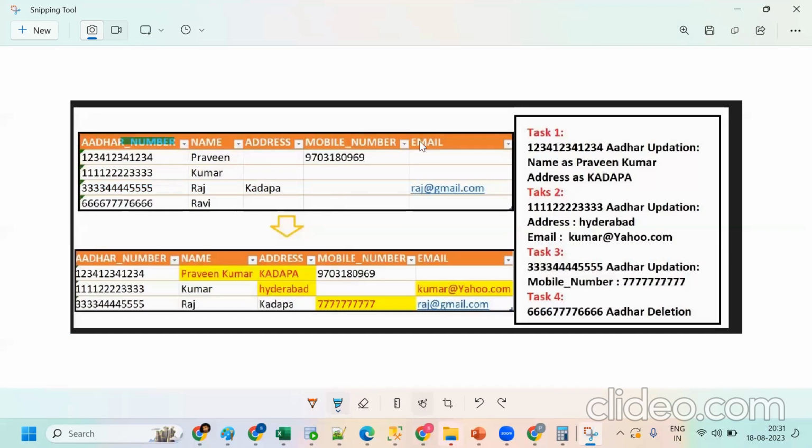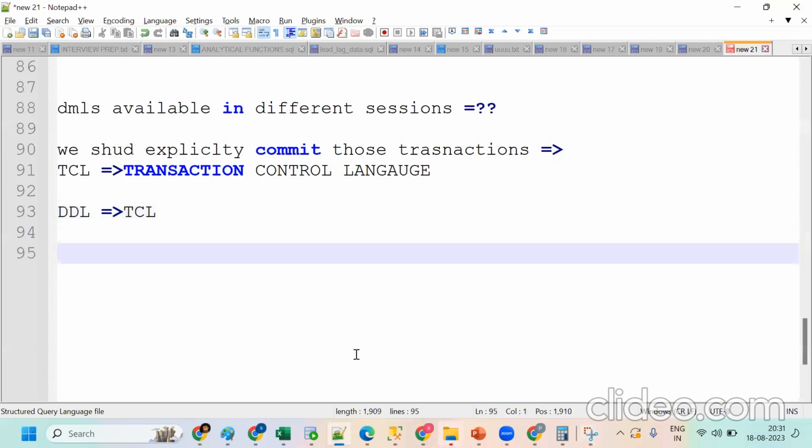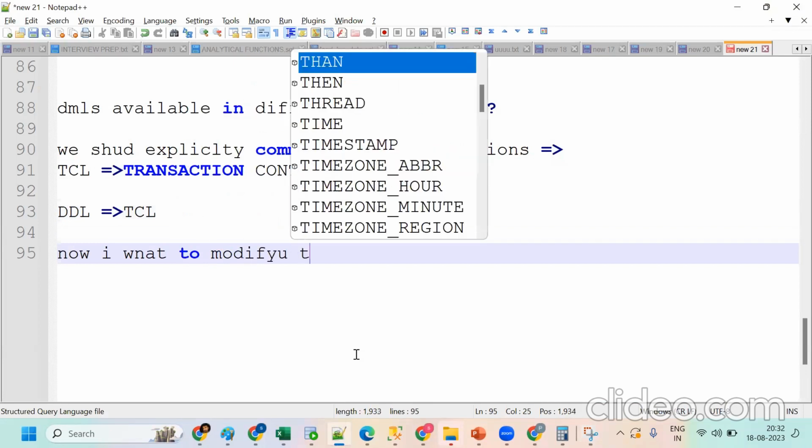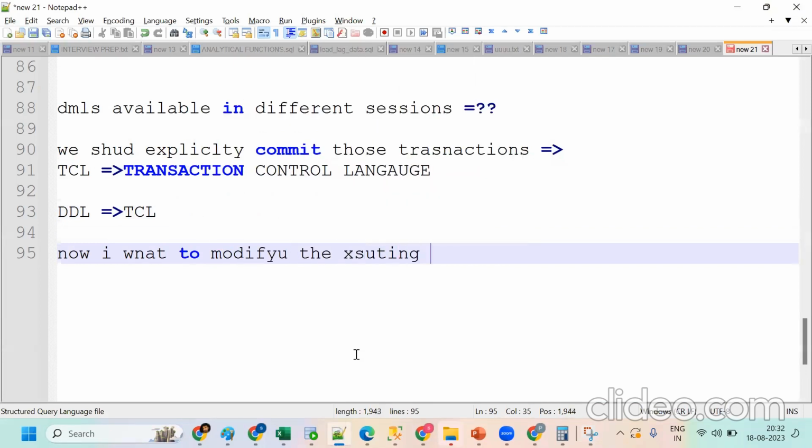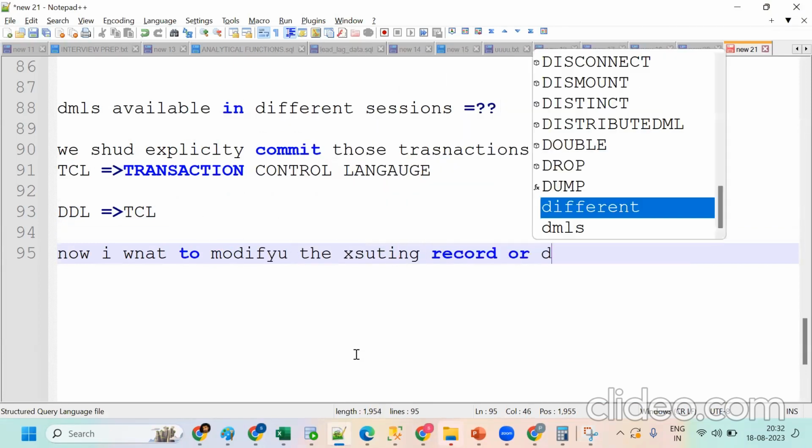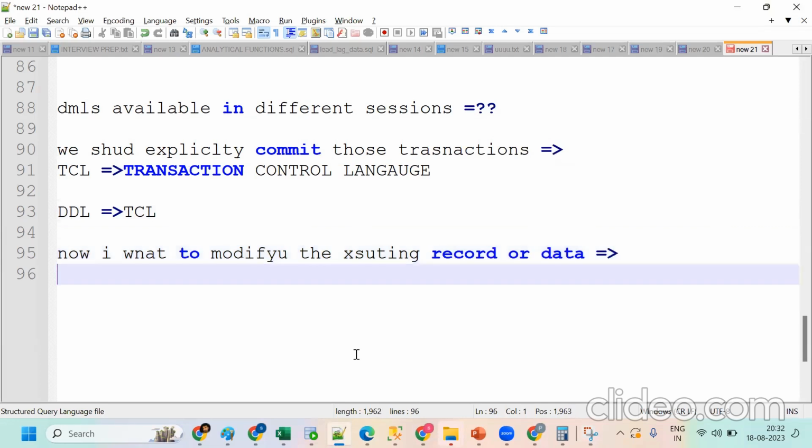Now the actual task: see, we have done this part. Next, what are they expecting? They want to make changes, like instead of Praveen they want to put Praveen Kumar instead of MP. They want to put Kadappa, Hyderabad, like this. Now tell me: I want to modify the existing records, the existing data. How can I modify them? Based on which concept? Tell me.